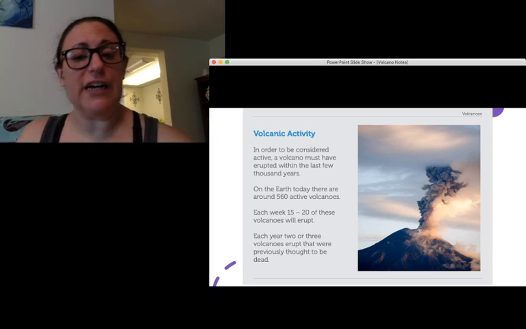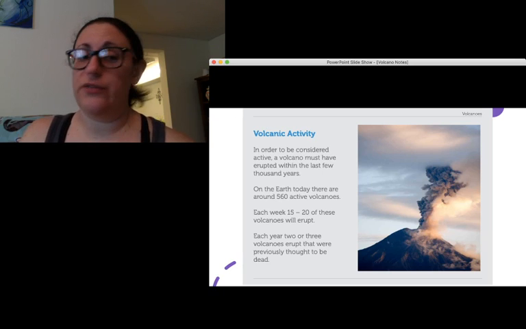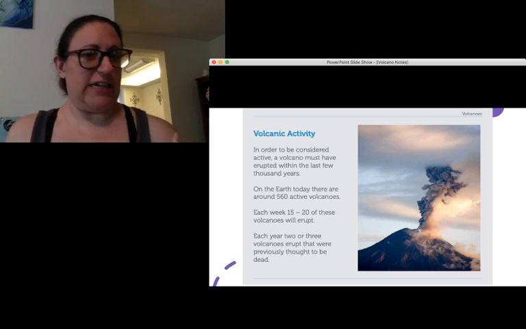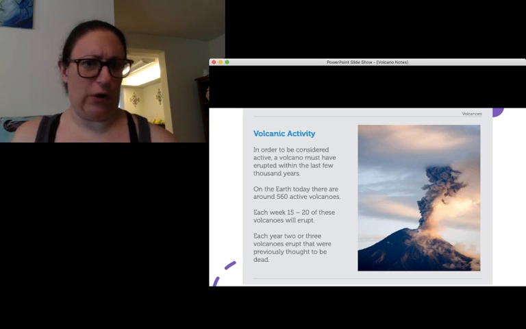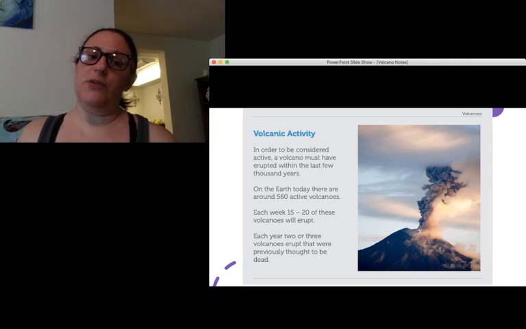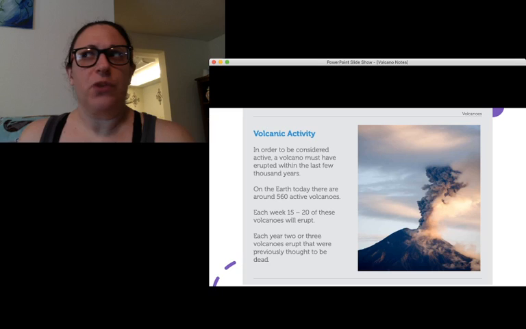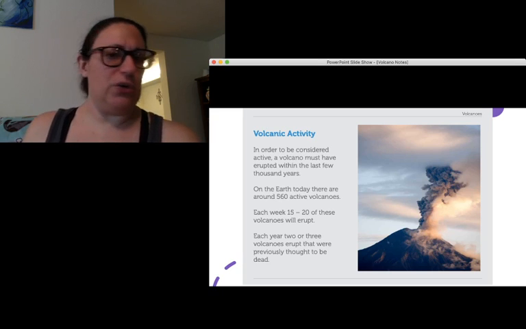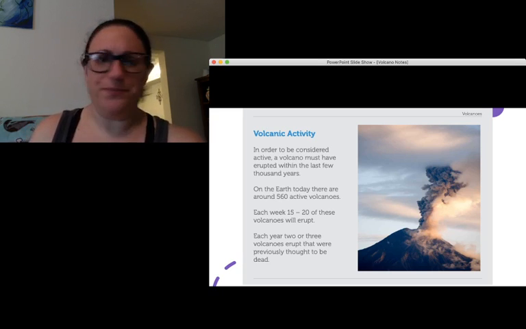And every year, 2 or 3 volcanoes erupt that were previously thought to be dead. And that's crazy. When I first read that, I thought that's crazy. We think that they're extinct, and then 2 or 3 of them erupt anyway. In other words, there's a lot that we don't know about these things, which is crazy to me. You'd think we study them constantly, and then 2 or 3 of them every year erupt and we thought they were dead. That's crazy.